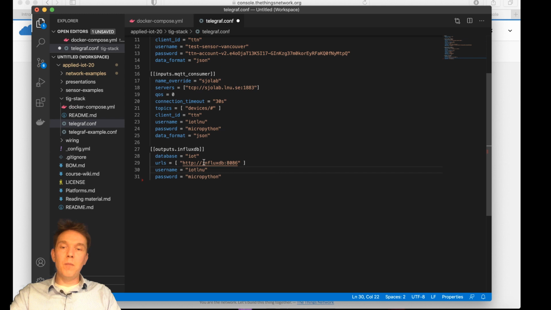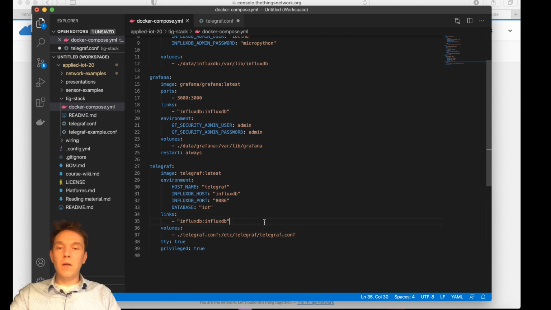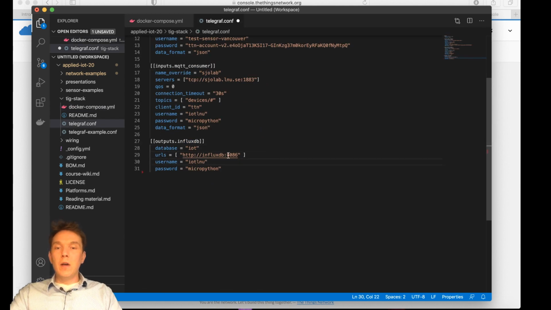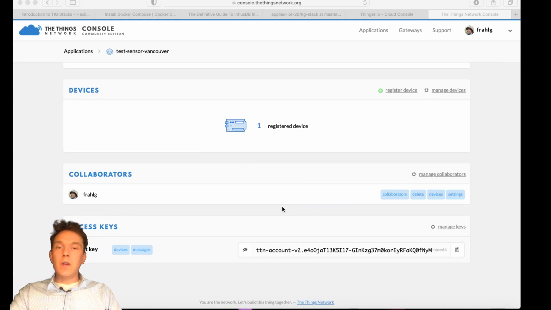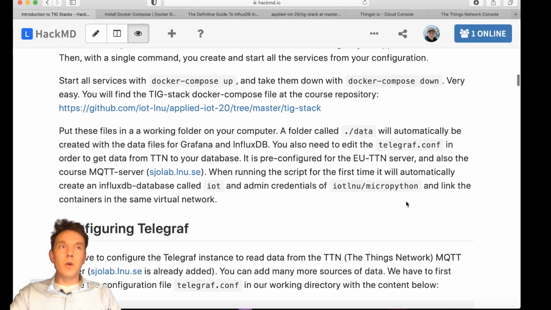And then the output from the Telegraf configuration is InfluxDB. So actually this host name is defined in the compose file. So InfluxDB is that host name within this container, linked to InfluxDB. So don't change that, or they won't find each other. The same, the username is set as well. You can change this to whatever you like, obviously, but it should work out of the box.